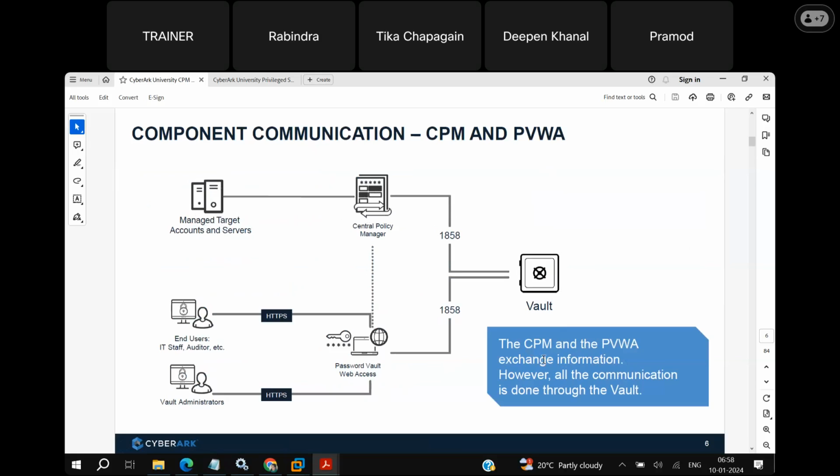The CPM and PVWA exchange information. However, all the communication is done through the vault. Okay, so there is no direct exchange of communication. These components will communicate through the digital vault server. Clear, guys?